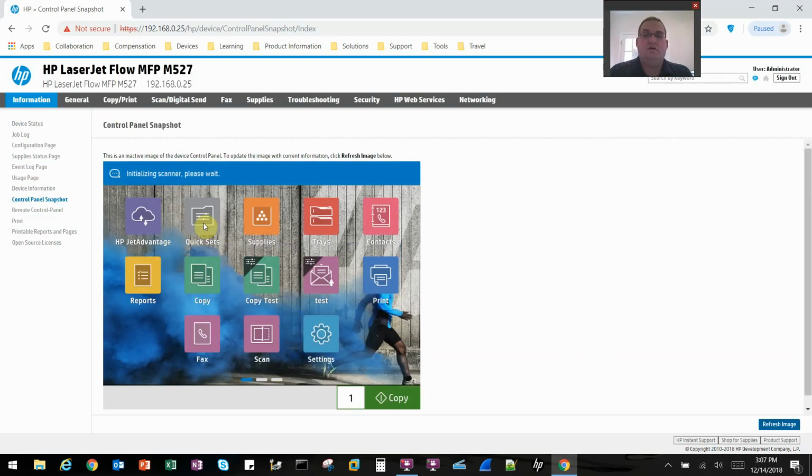Now my home screen is configured. It's much nicer for what I want to do. It's got my quick sets on the front panel and everything in place where I want it. And that's how you configure the application icons on your Enterprise MFP.